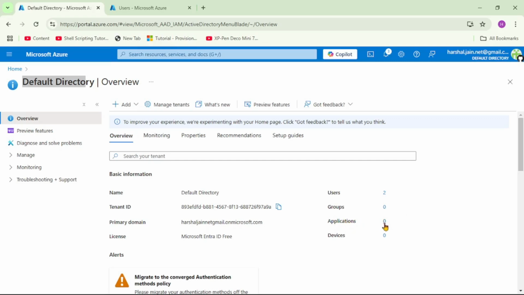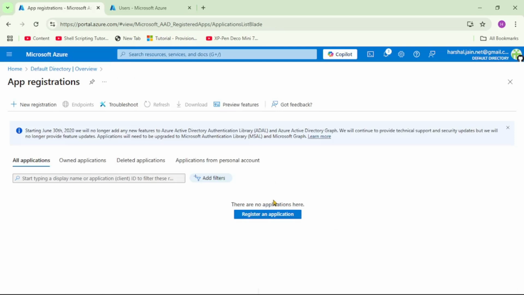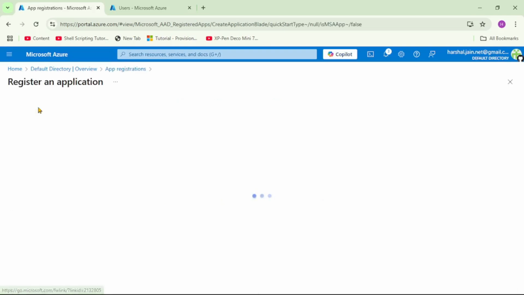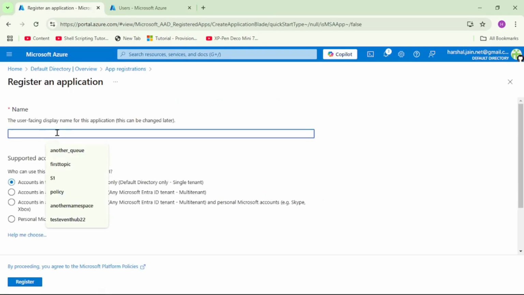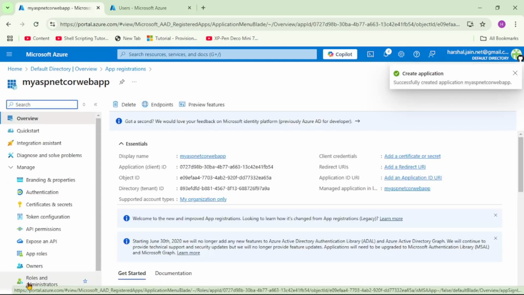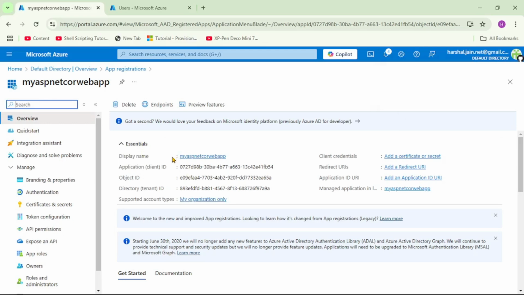So here again, let's click on this 0. So we are adding a new app registration. Okay, so I will click on this new registration, and here let's give name. So I will say my ASP.NET Core Web App. Of course, you can give any name, and I will say register. And you can see we have successfully registered or we have successfully added a new app in this tenant.